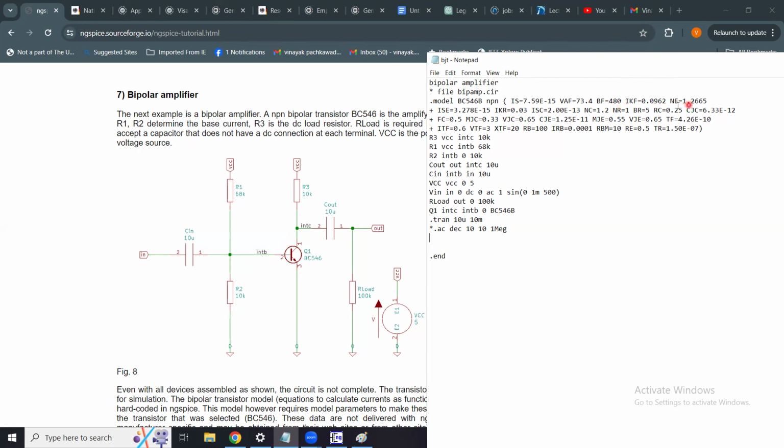Then there are all these parameters. You can see that there is capacitance and all those things. If you want to understand each of these parameters, which is not needed for a while now, we'll just restrict our understanding to this beta factor, 480.